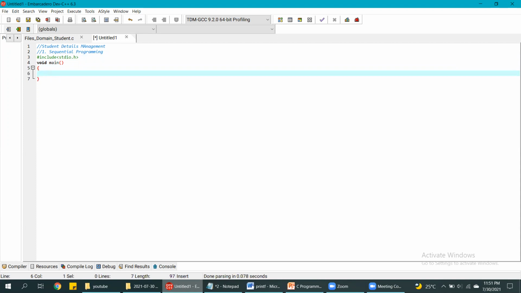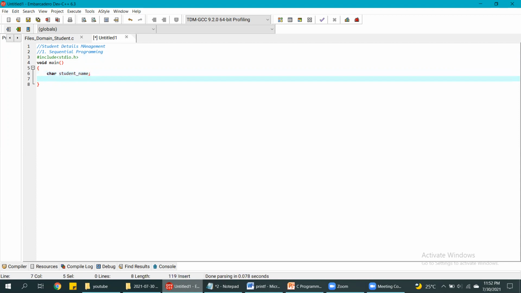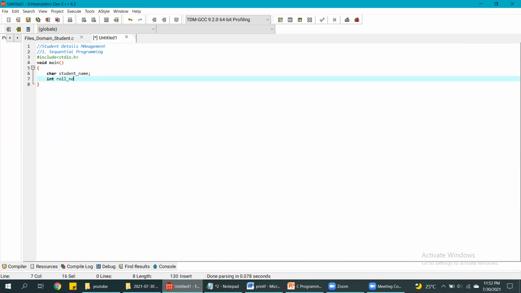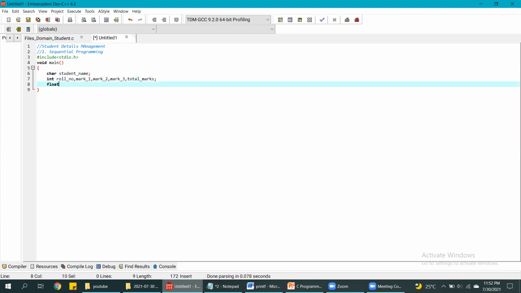So I'll be reading the student name. So char student name. Next I'll be reading the student roll number. Next I need some variables to store the student marks. So I have taken 3 marks. And to calculate the total marks, I need a variable. And to calculate the average marks, I need a variable of float type.